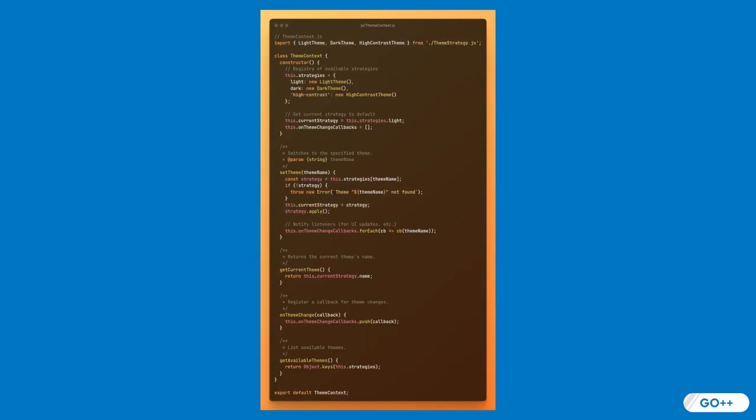Now, let's look at the theme context.js file, which manages the active theme, exposes switching logic, and notifies listeners of theme changes. This class acts as the context in the strategy pattern, holding references to available strategies and enabling runtime switching. It also provides utility methods for listing available themes and subscribing to theme change events. This modular design allows for easy integration into any front-end application. The next essential piece is the main application logic, which connects UI elements and theme management.